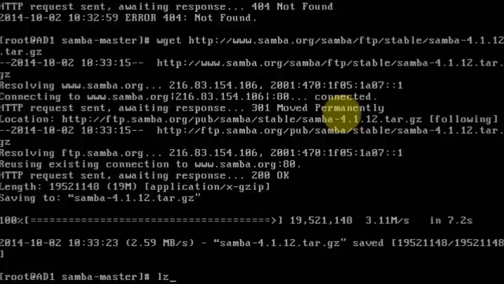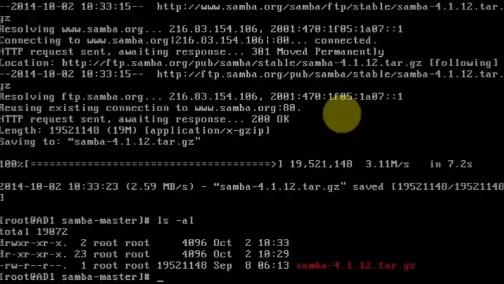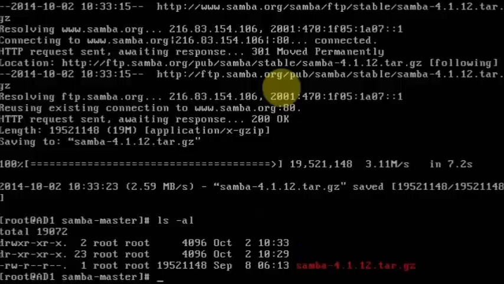All right, we have that. Let's do a list. I want to see the attributes of the file just for curiosity, so I'm going to do a -la, or al, doesn't matter. And we see we have the file. It's 19 megs, so it's not a real big file.